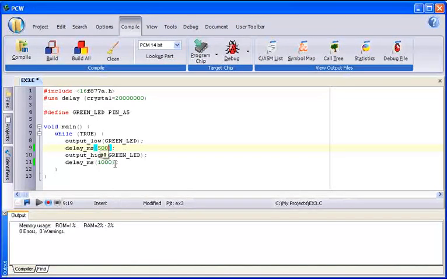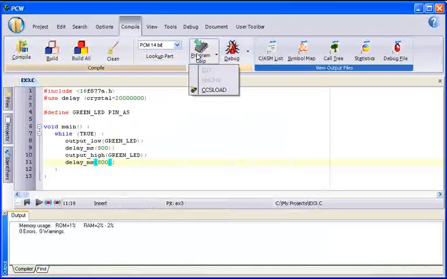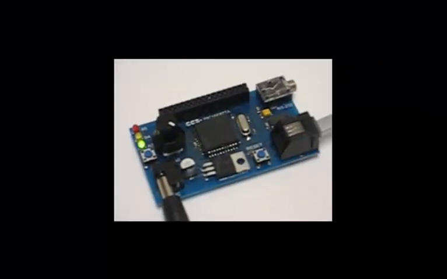I'm going to change the delay value to 500 milliseconds, then recompile and reprogram the device. You can see that the LED is now blinking at half-second intervals.